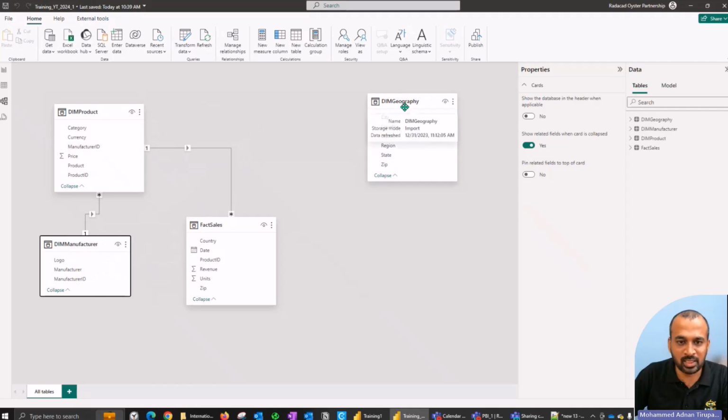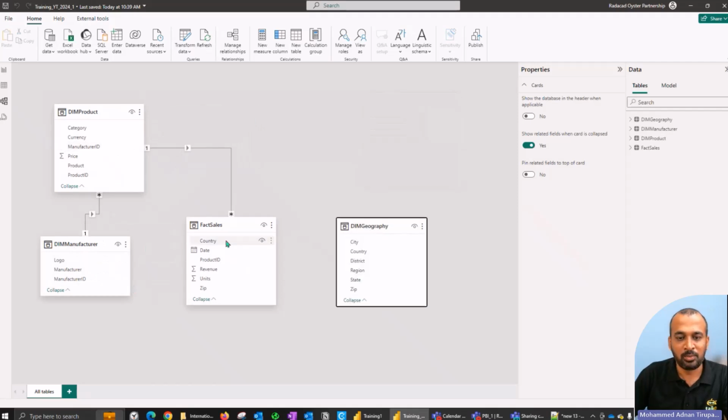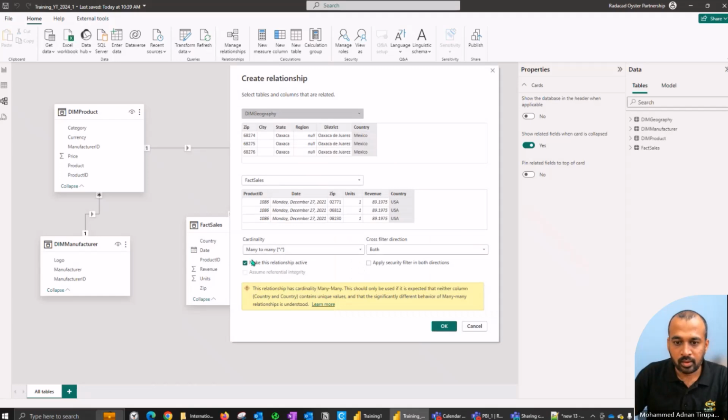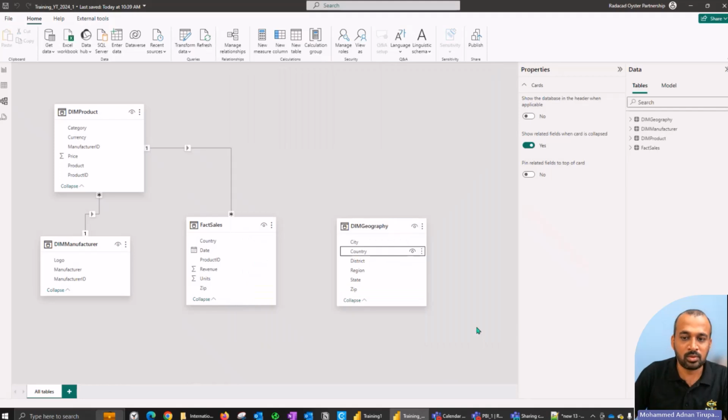And here also you can see it right now looks like a snowflake, because the dimension is connected to another dimension here. All right, so we have dim geography and the country, and we need to map these two things here. It is showing up as a many-to-many relationship, and the cross filter is set this way, because we have multiple countries showing up here.